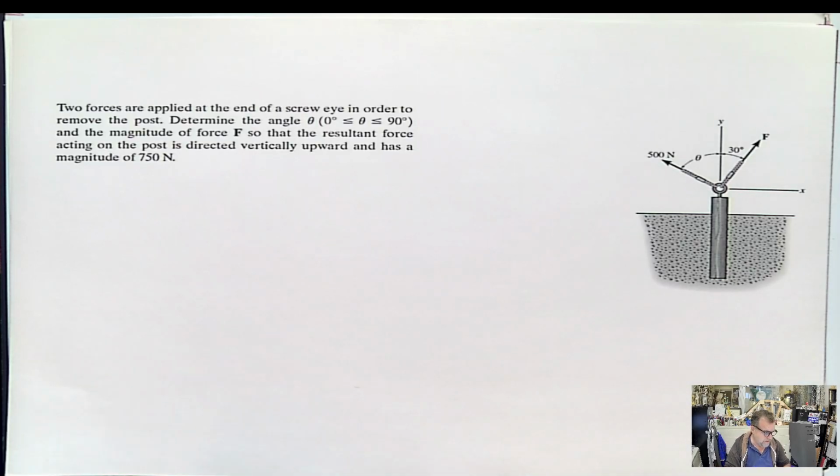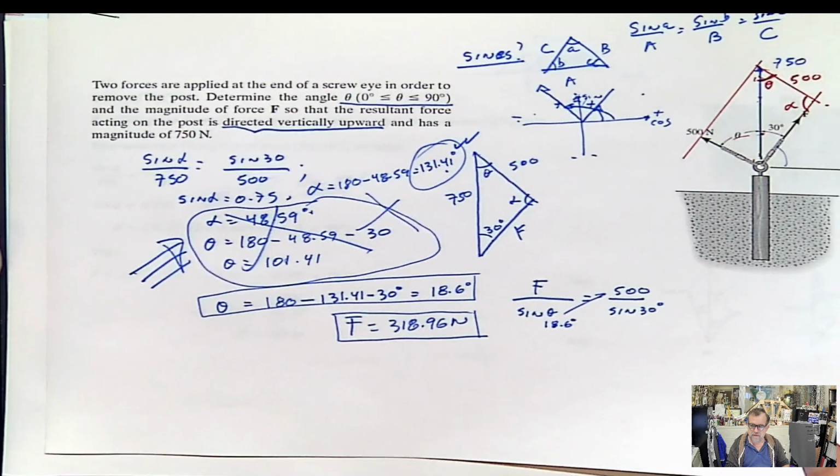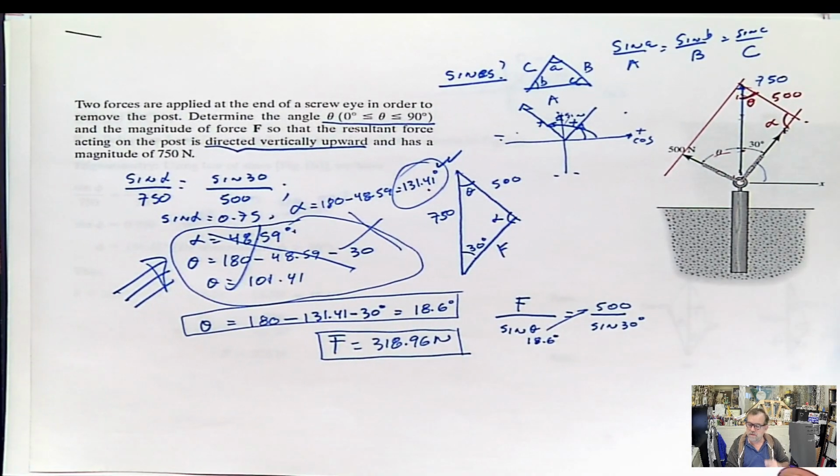Hello guys, hi again. So we just solved this problem using law of sines. But what if we go the old engineering way, which is what I like, obviously? This is what we did, right? It's in the previous video that I recorded.